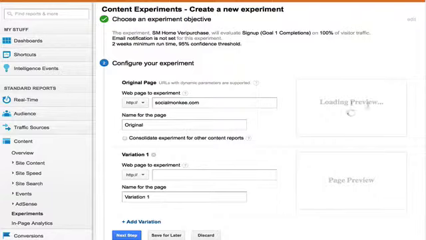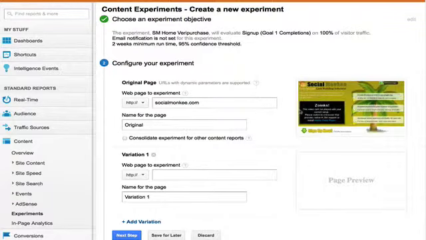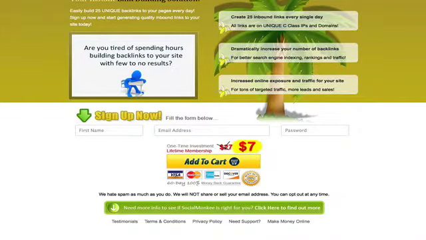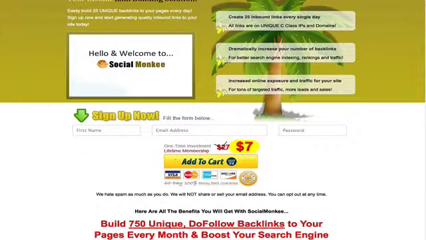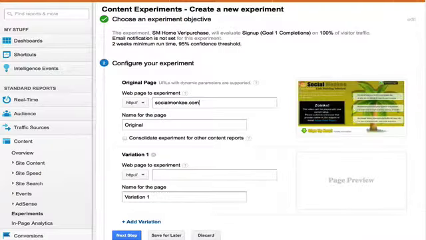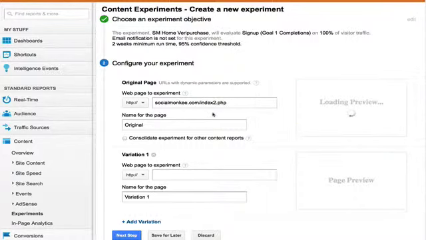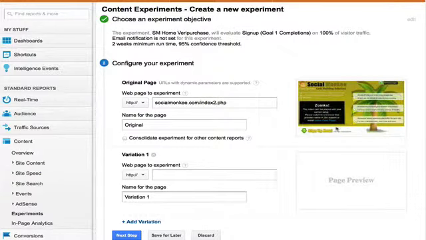Now from here it's going to load the preview for us, and I don't want it to just load socialmonkey.com because that's still using this page here, which obviously I will change at some stage, but for the purpose of this video I wanted you to see it. So we're actually going to use this page as our new default page because this one outperformed the last one. I'm just going to take the index 2 part of that, go back here and put /index2. Now it's loading the preview there, and this will now be the main page, which is now our original. This is the new original.